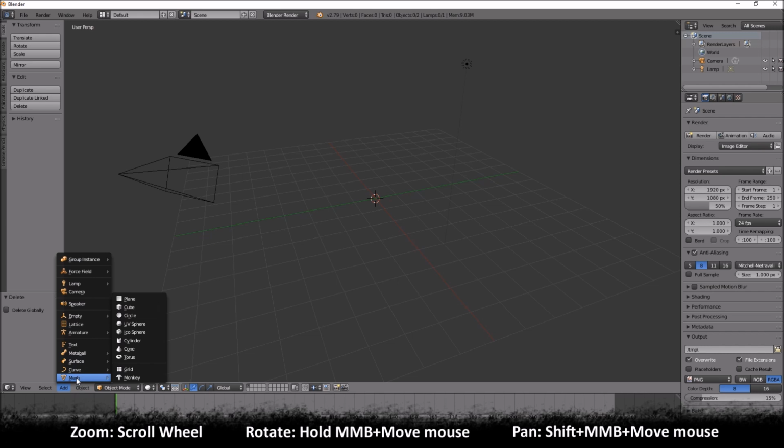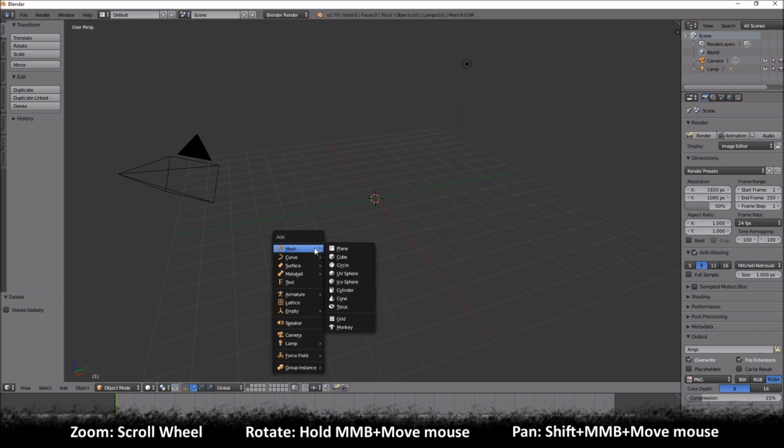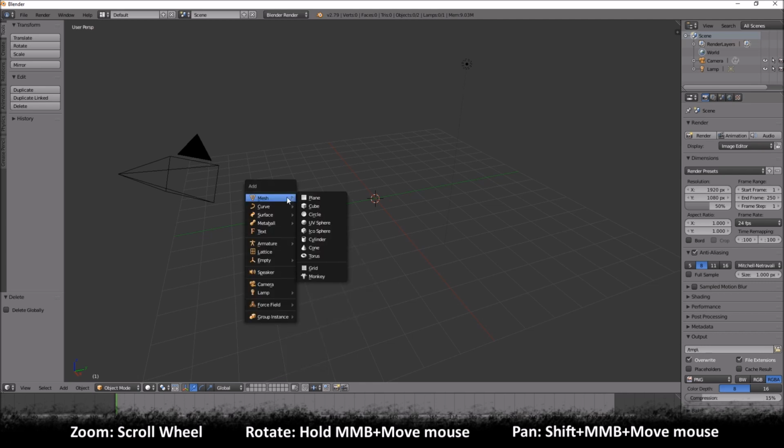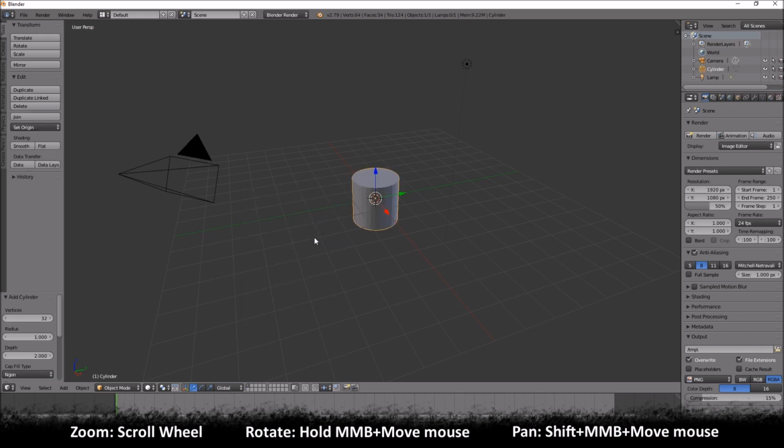So, to add an object, you can use the menu here, or Shift A, which is just a quick way of bringing up the menu. So Shift A, I'm going to select a cylinder. Now how do we start shaping this object to look more like a tree trunk, because now it just looks like a tree stump.